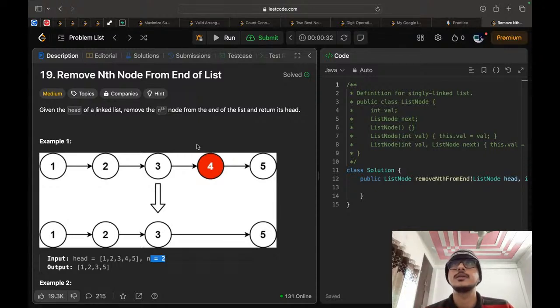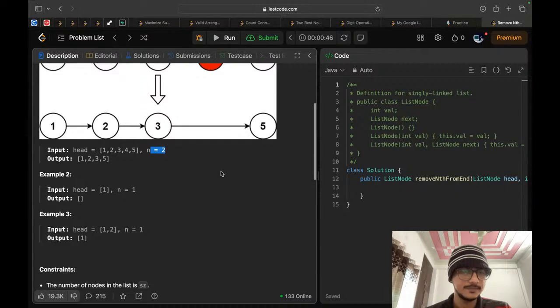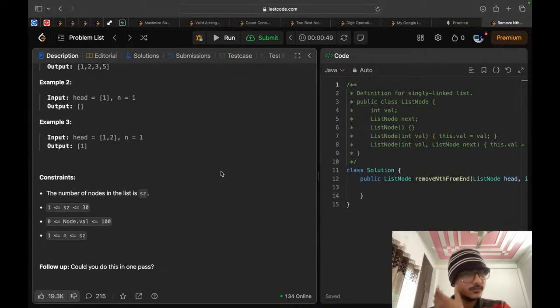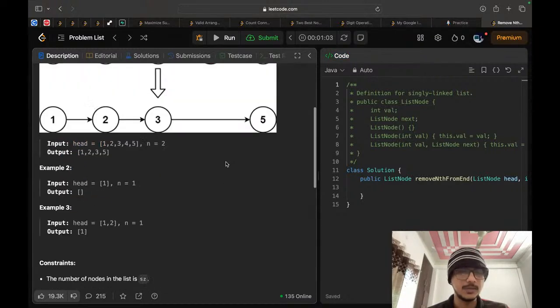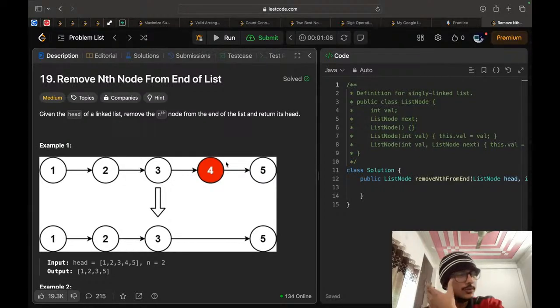And then we need to return the head of the list, basically the list after removing this element. The n is a valid value, and we can have in total 100 nodes. Can you do it in one pass? The question requires us to do it in one pass.